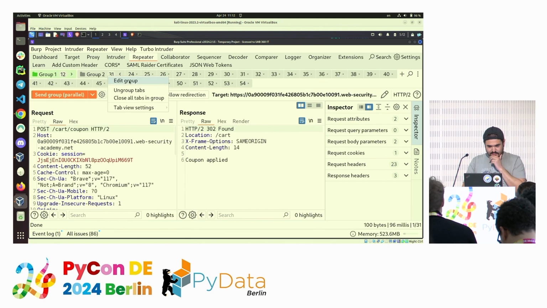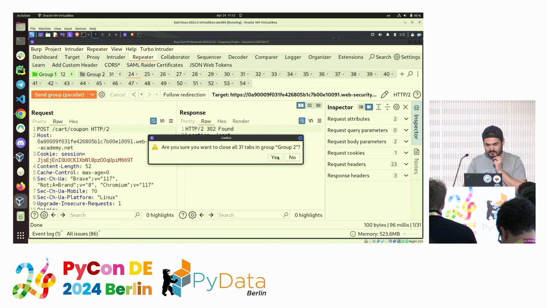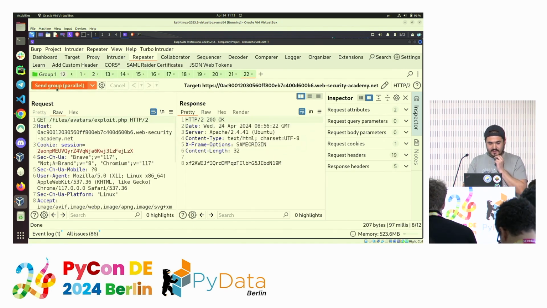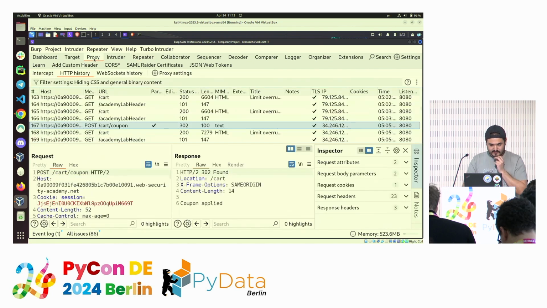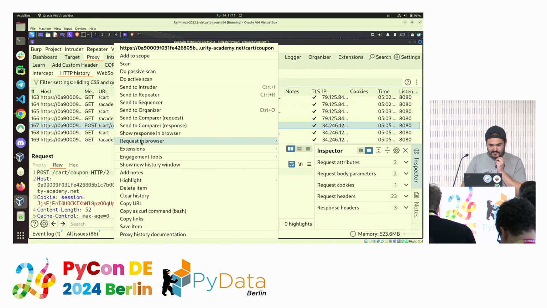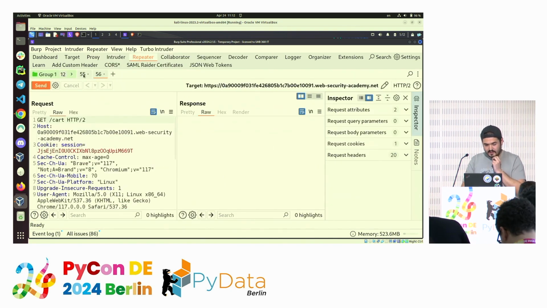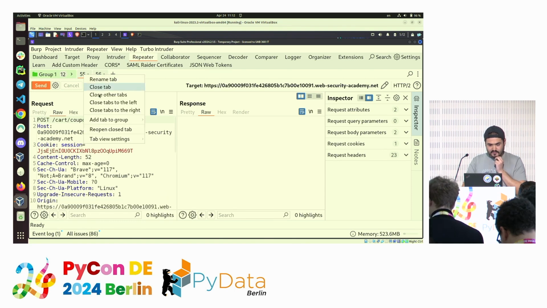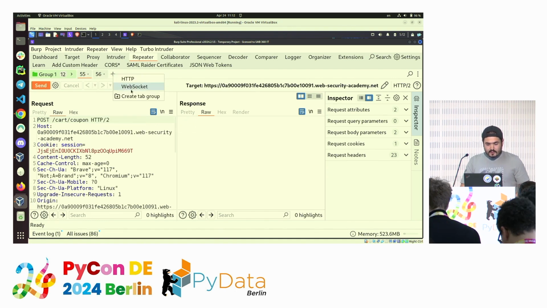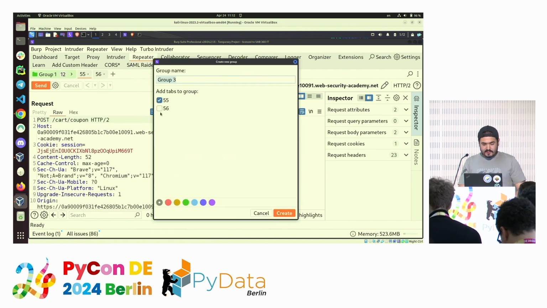You know what, I'm going to close all tabs and then do a different thing. Let's just send this to Repeater, but also the GET request to the Repeater, and yeah, for the same session. And then I create a group. No, where's the create group? Ah, here. Create a tab group, and I add this with a nice color.